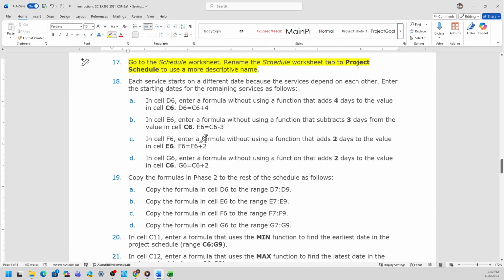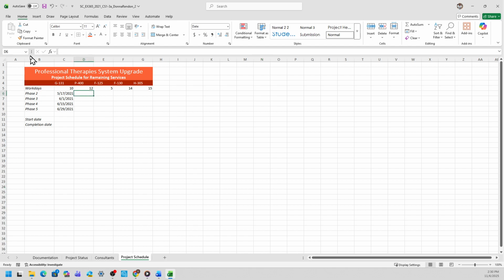Okay. And then step 18, each service starts on a different date because the services depend on each other. Okay, so in cell D6, enter a formula without using a function that adds 4 days to the value. So this is the formula. Okay, so in cell D6 should be C6 plus 4. Okay, go to D6 here. D6 should be equal sign, point to C6 plus 4.